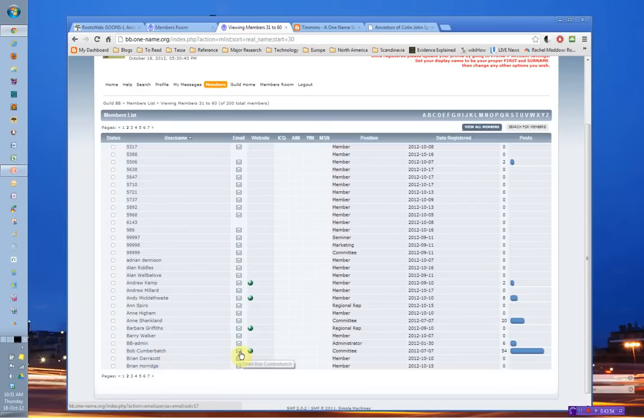You could send Bob Cumberbatch an email. You could go to his website because he's added that. You'd know from looking here that his position in the guild is, in addition to being a member, he's a committee member. And you can see when he first signed up or registered with Bulletin Board. And this is back when it was first starting out and in beta testing. Bob has posted 54 times. And you have an opportunity to go to his posts if you want to look at them.